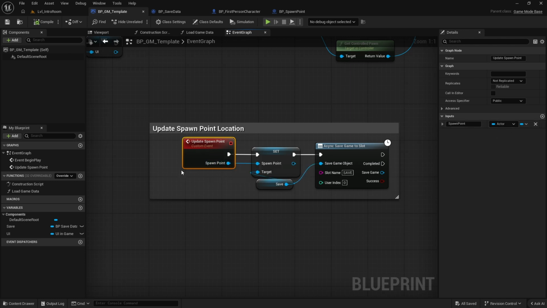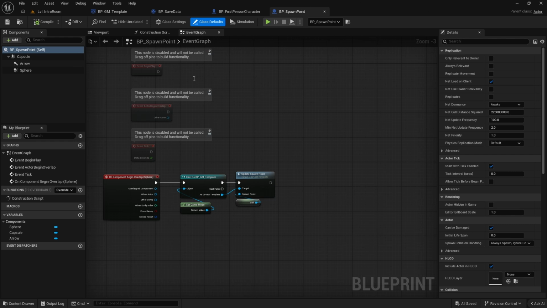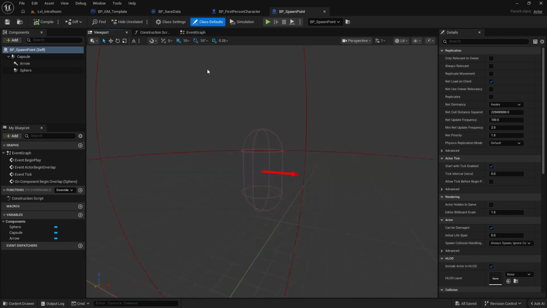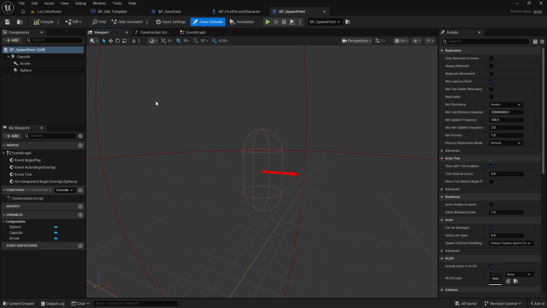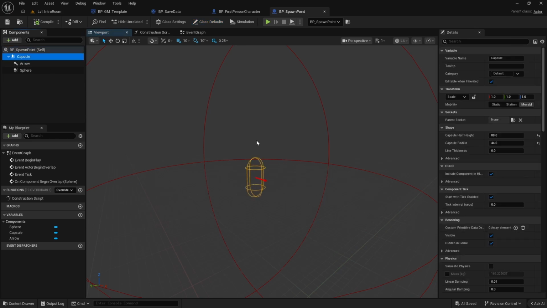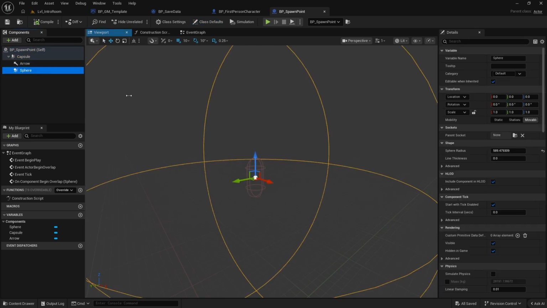But now let's see how this one is called from this BP spawn point, which I just opened up here. And in this actor, we have, for example, the viewport, and in the viewport we can see which components we have here. When you go to the component section, we have a capsule component, arrow component, a sphere component.